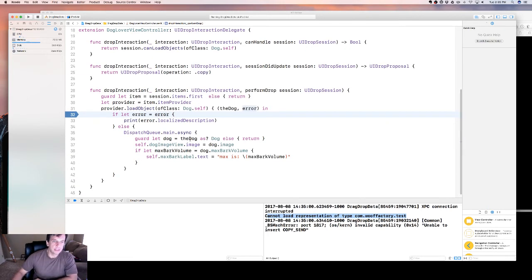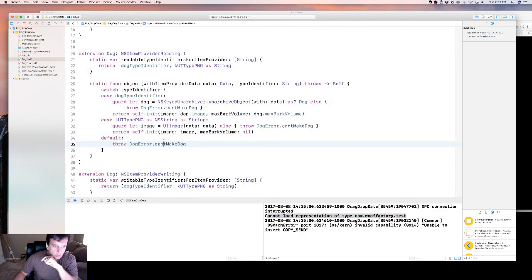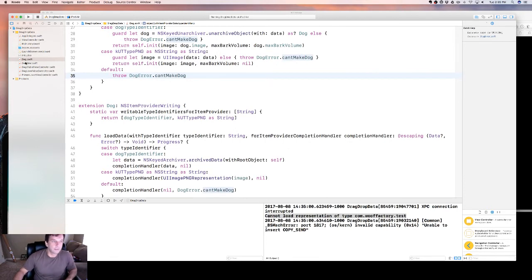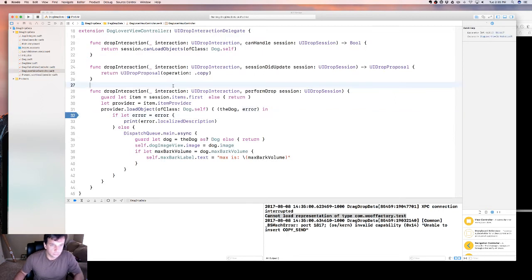So the problem is that for some reason, we're not able to get this data to be able to be loaded. And I don't exactly know why. Because here's what should be happening. The drop delegate is saying, what I'm looking for is an instance of dog. I want to load an object. As long as you have at least one object of dog, I want to have it.